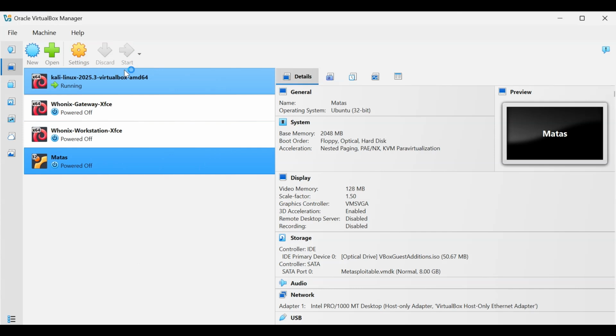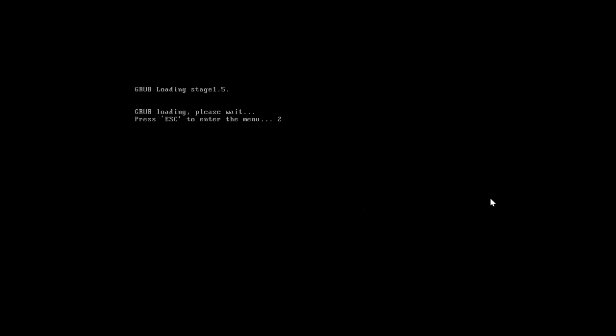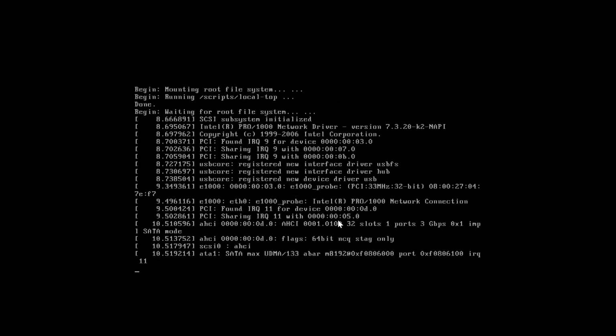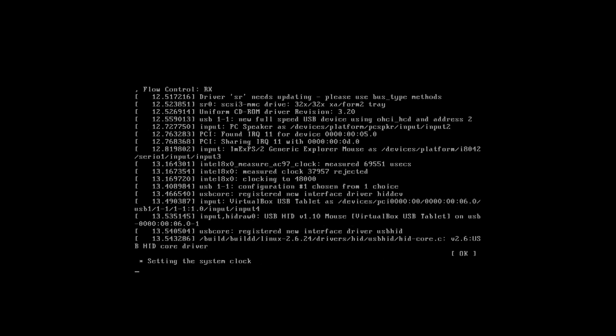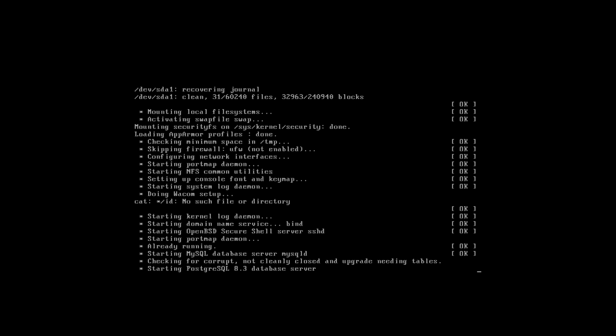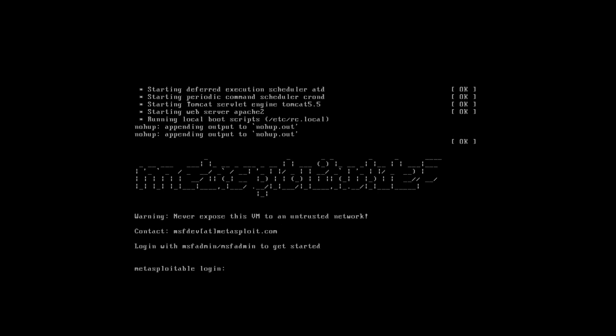All right, so let me open this. It's powering up, so we are powering the virtual machine up right now. As you can see, it's opening. What we're going to do now is get the IP address of our target machine. That is the system we are going to be hacking, the virtual machine we are going to be hacking. So it's going to be our target machine.